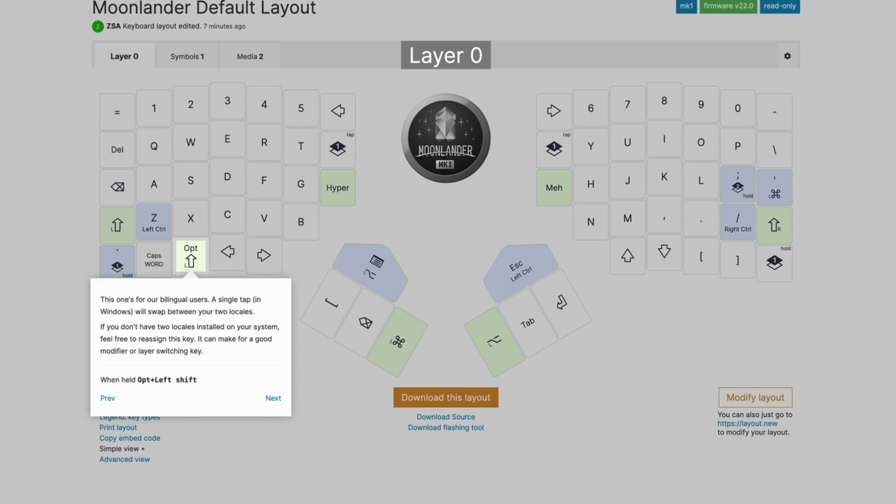Now, if you're bilingual like me, then tapping this key with Windows is going to send Alt Shift, or rather it will send Alt Shift or Option Shift under any operating system, but with Windows, it'll make it switch to your other locale. If you are a monolingual user, remap this.